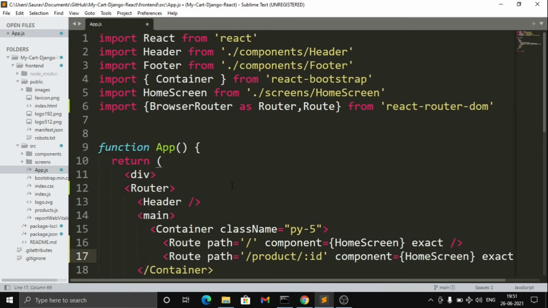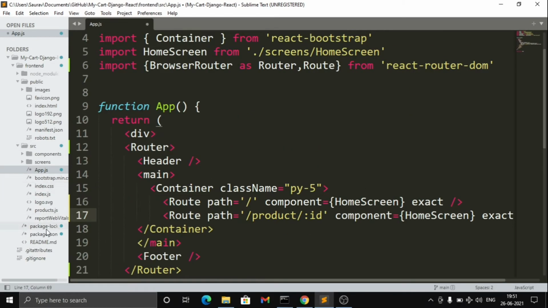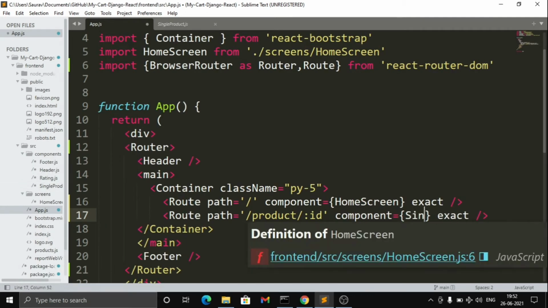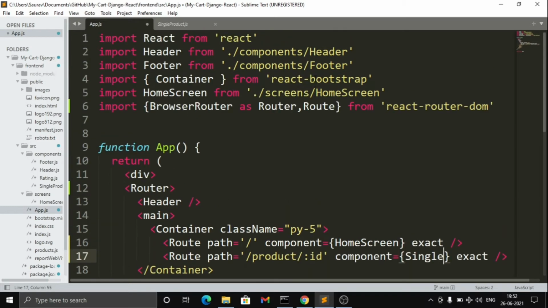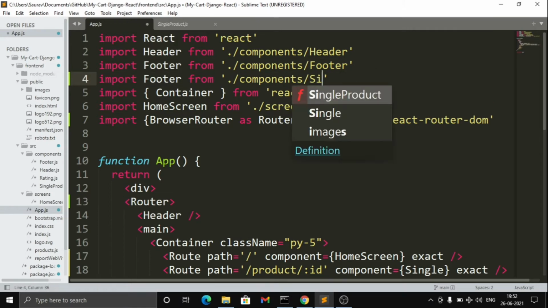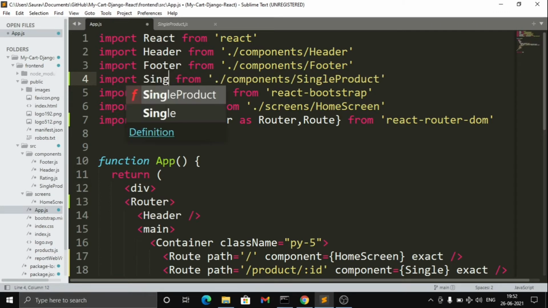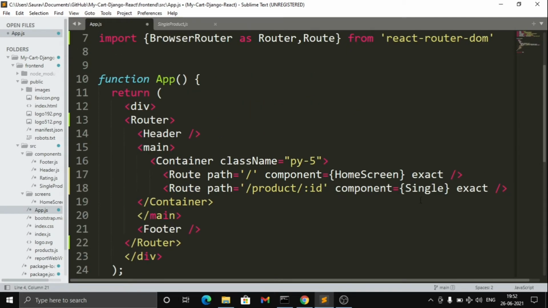After doing this, let me see. Okay, now go to our product component. Actually, I have not changed this, so change this to single product. We have not imported our single product page from components. So from components, type here SingleProduct, and here also SingleProduct. Okay, single product.